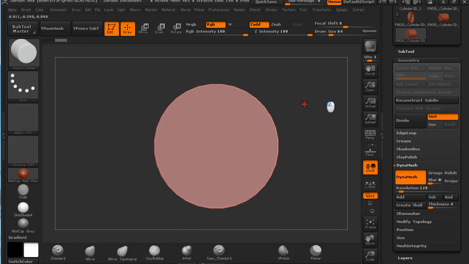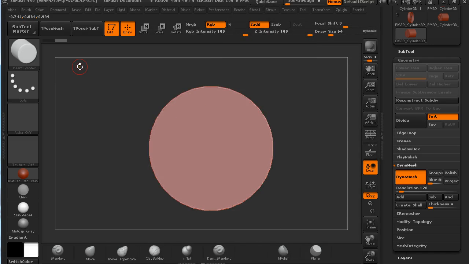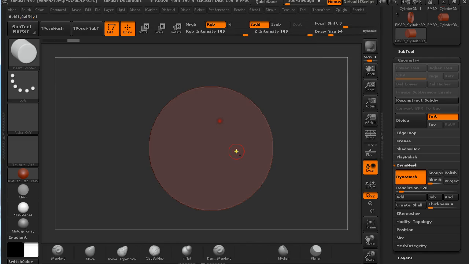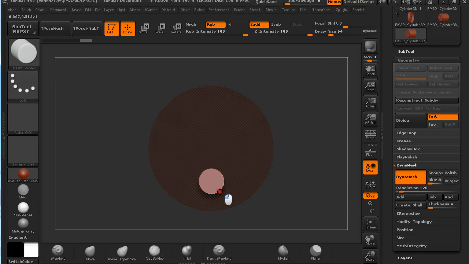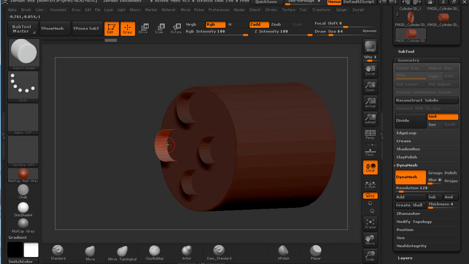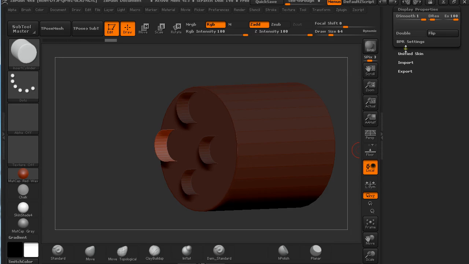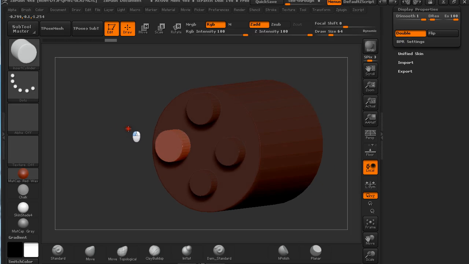On the front view, I'm going to press B I Y to make the insert cylinder brush selected, and pressing Alt on the keyboard I'm going to draw out some cylinders, and now you can make these back faces visible when you go down under display properties and click on double.